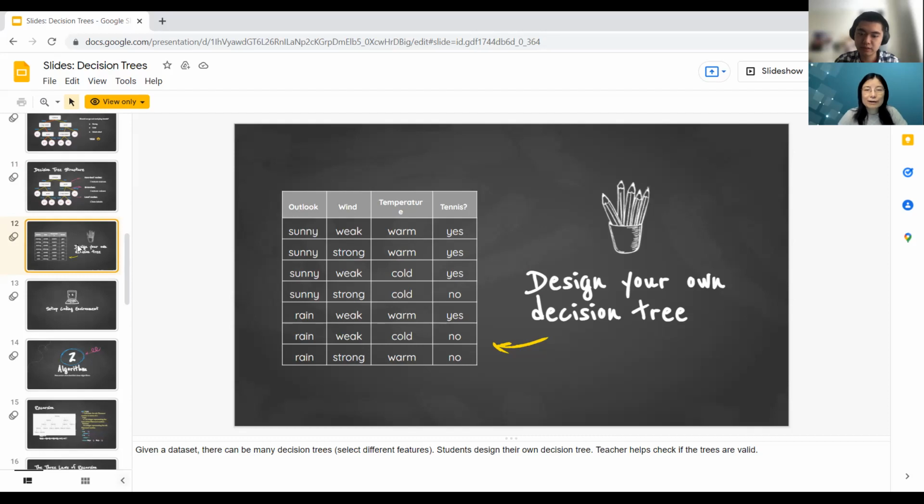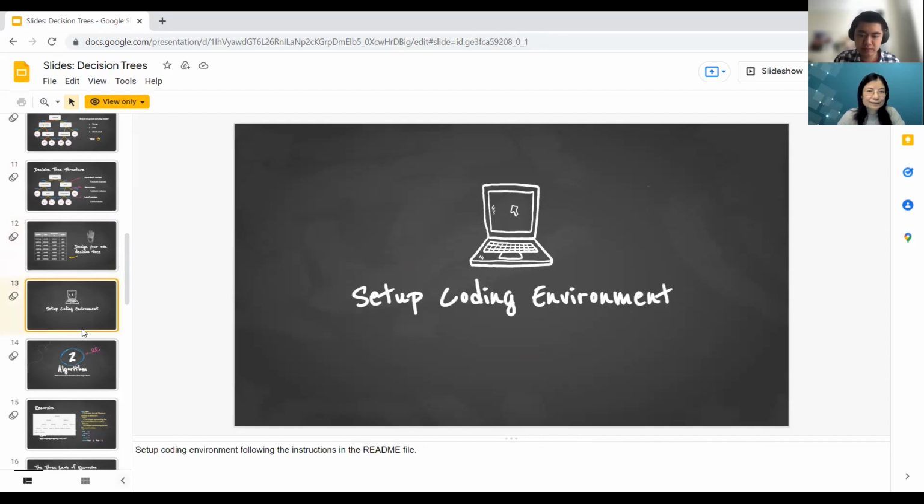Okay, I see. So let's go back to this table we used to build our decision tree, and just imagine you are the one building that decision tree. On your paper, write down a decision tree and show me in front of the screen once it's done. That's the purpose of these slides, right? Yeah, basically draw a decision tree on it.